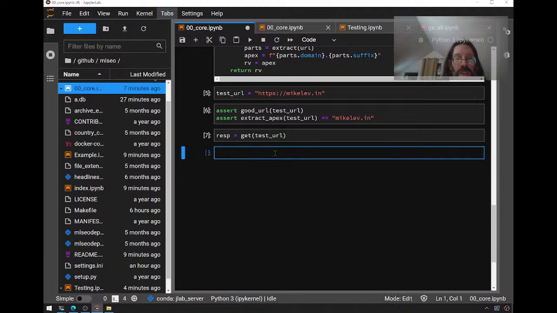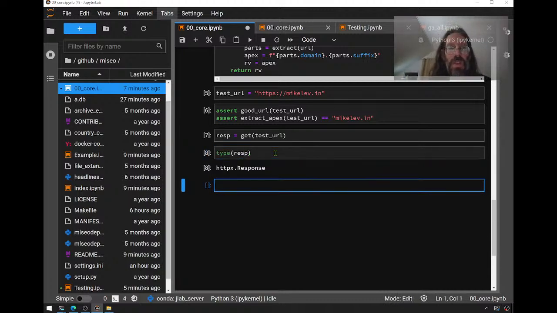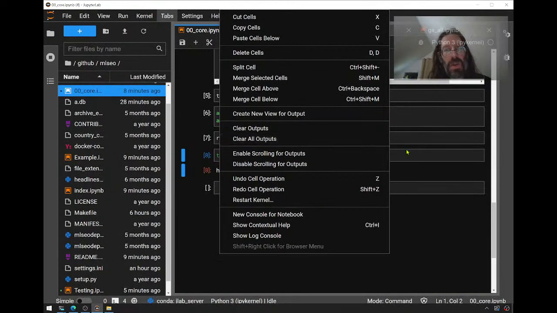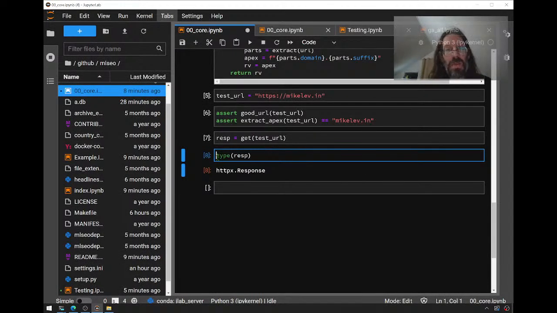So now looks like a good time for an assert. Type resp. Okay, so we should be able to do this. And this is what, when everyone cries out, you should be doing testing. It could be as simple as this little bit. Assert that equals what type just showed you.